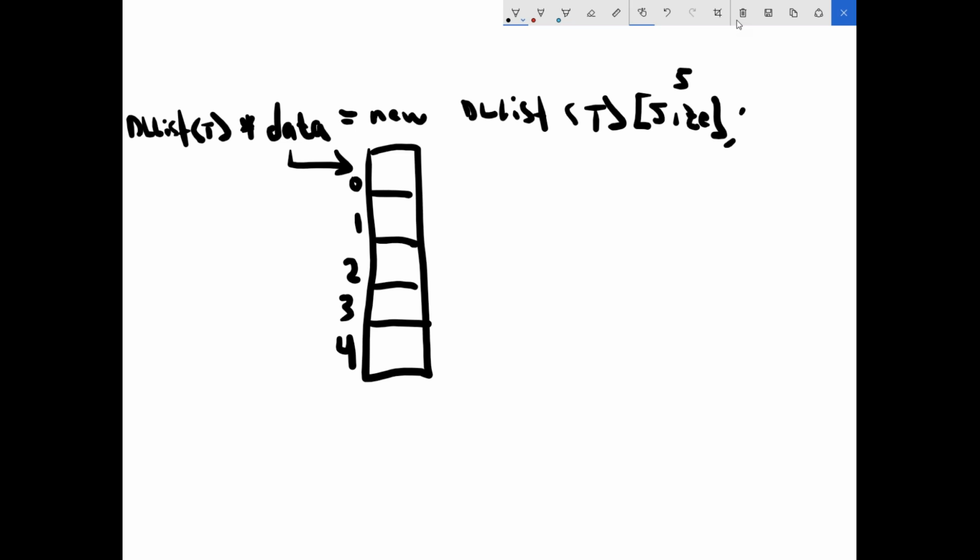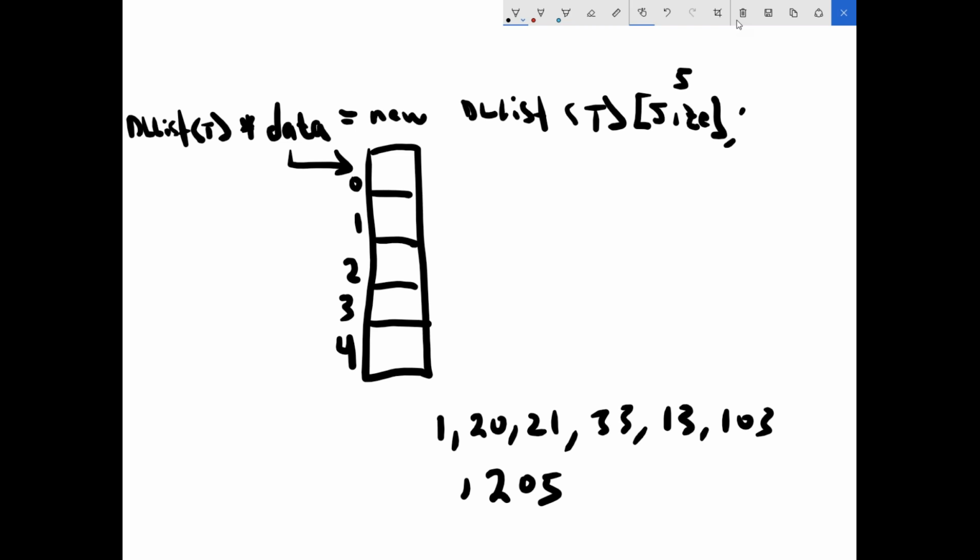For instance, if I'm telling you, store the following values for me: 1, 20, 21, 33, 13, 103, maybe let's just say 205. I'm telling you these values are supposed to be stored in this hash. Imagine the hash is a hash of type integer. Because I'm giving you integer values, at that point in time the object has to be instantiated with a specific data type. Now, which list is supposed to take these values?